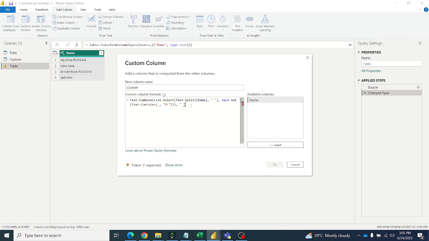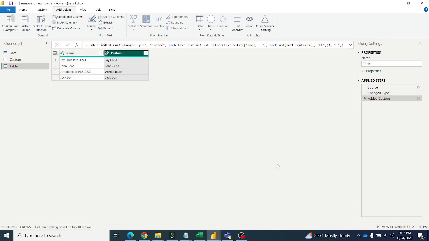Let's see the output now. So like that we can eliminate a certain text from the main text.